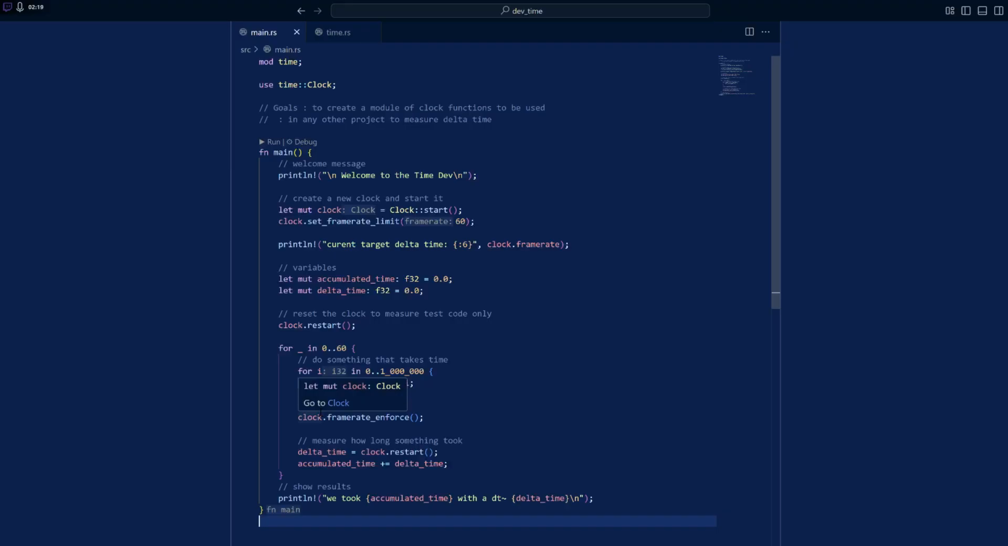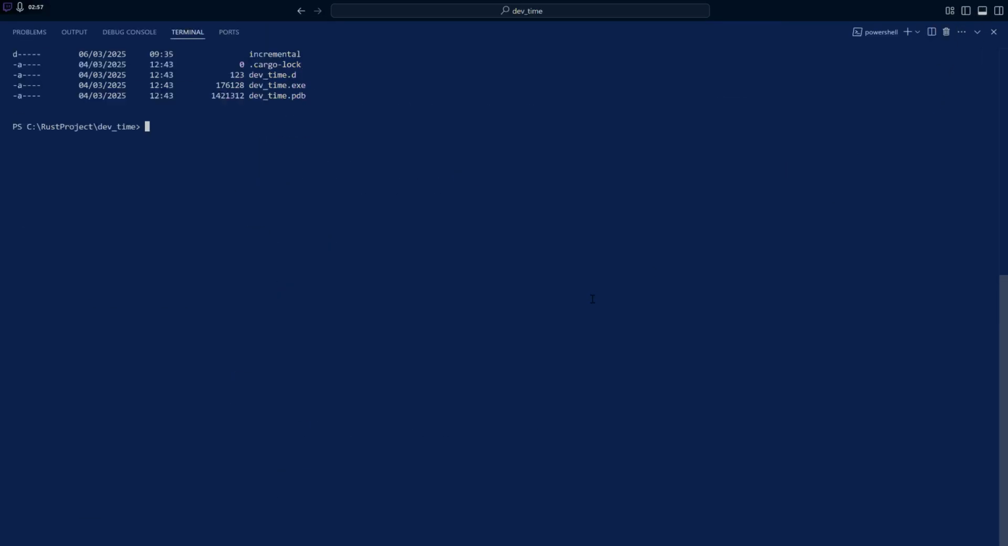which is what, 16.66 recurring milliseconds. We measure how long something took, and we do this how many times? 60. So we do this over a full second or so. We do this 60 times. We're just matching it up. So we're asking for 60 frames per second, so we're going to measure a second's worth, and then we just print out the accumulated time and the last delta time. All right.